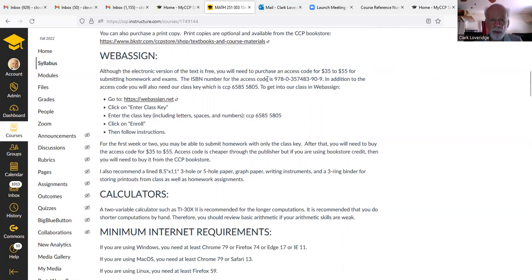And if you're using bookstore credit, you'll have to buy it from the bookstore, and it'll be probably closer to $55. If you're paying with a credit card, it's going to be cheaper to buy it directly from the publisher. That'll be, I think, $35 plus some handling fee and tax. Maybe it comes to about $40.